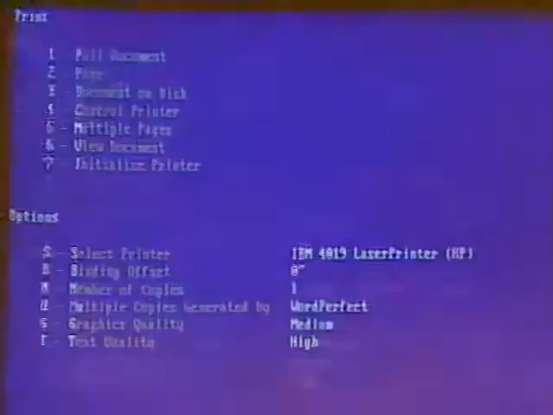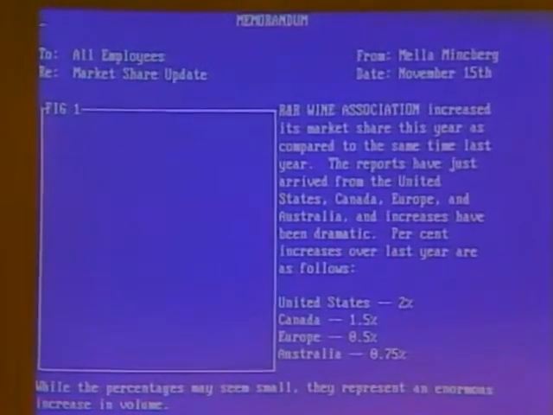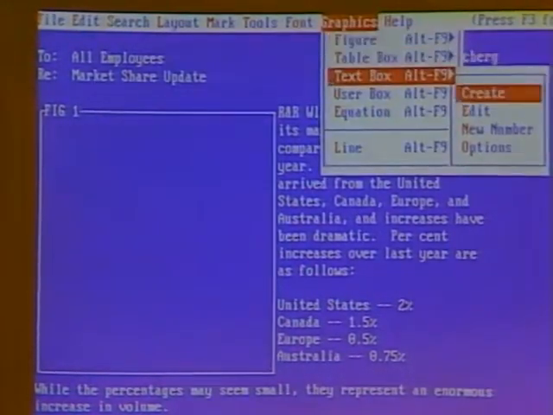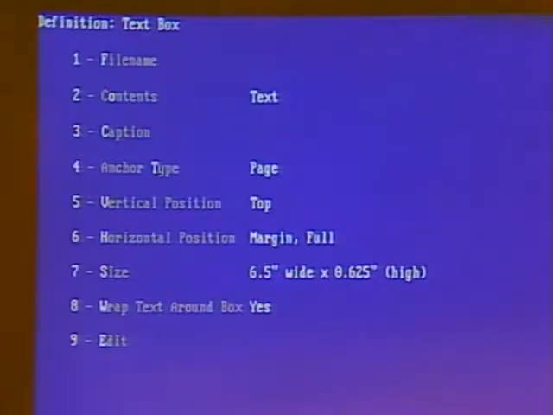What else could we do? We could also, instead of putting a picture in a graphic box, put text in there, and I'll show you that right now. I'm going to create a text box, and I'm going to change a couple of the default settings here. I'd like this to appear at the top of the page, and I'd like it to appear the full width between the margins.